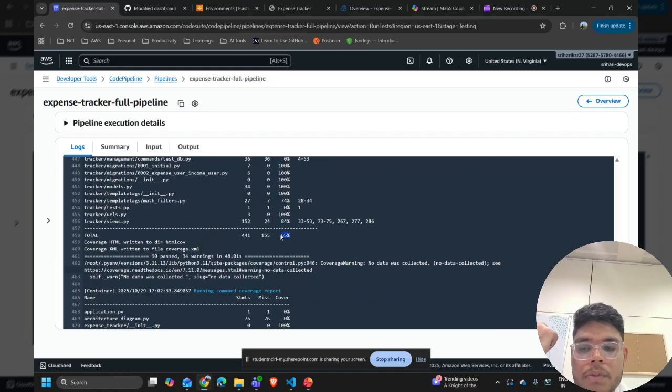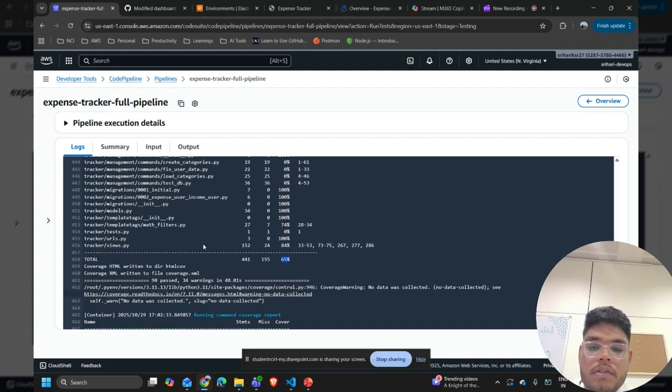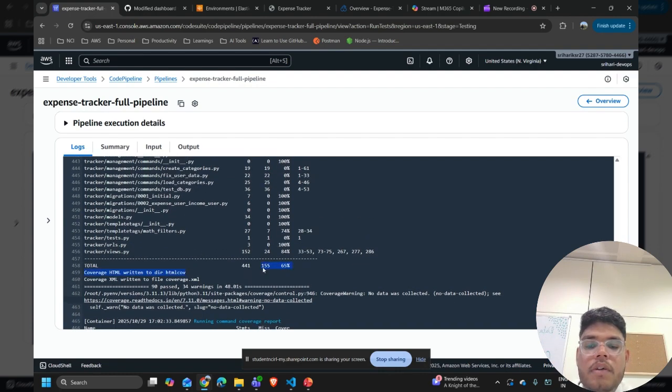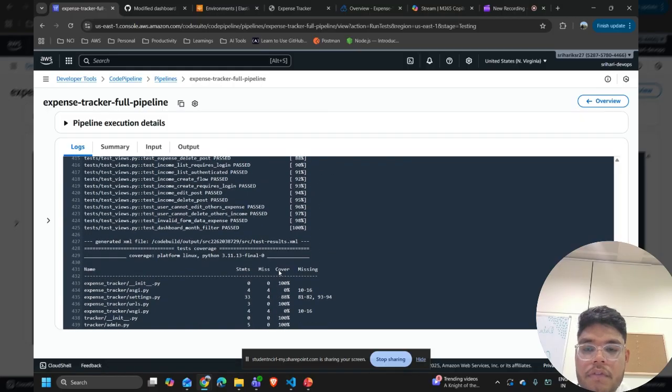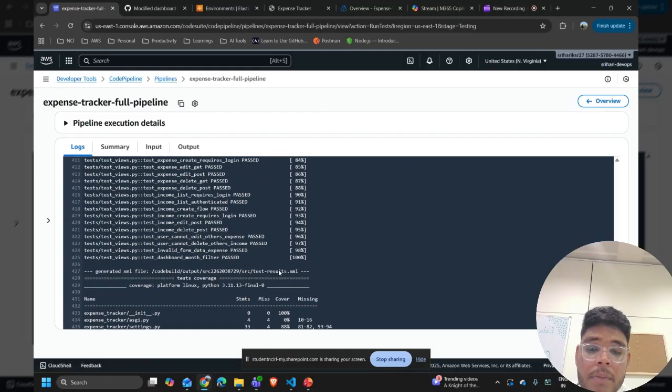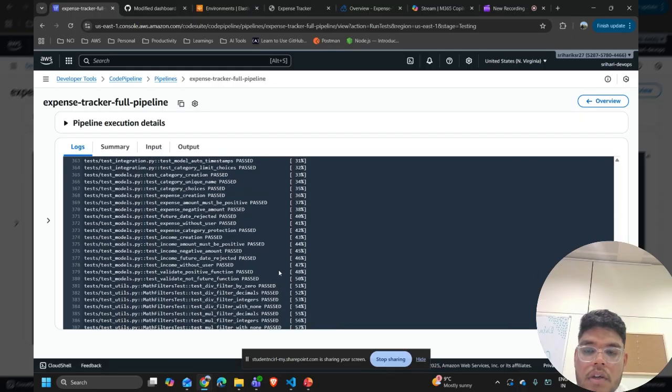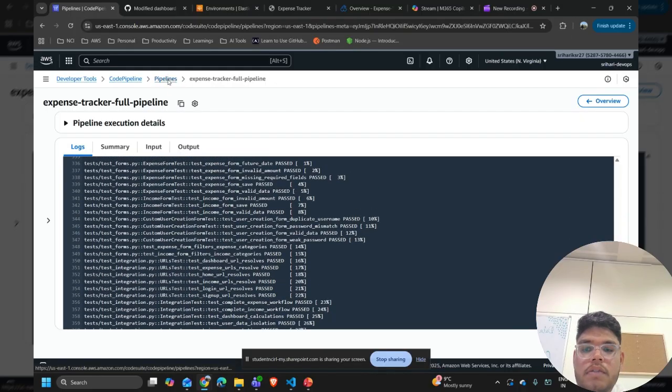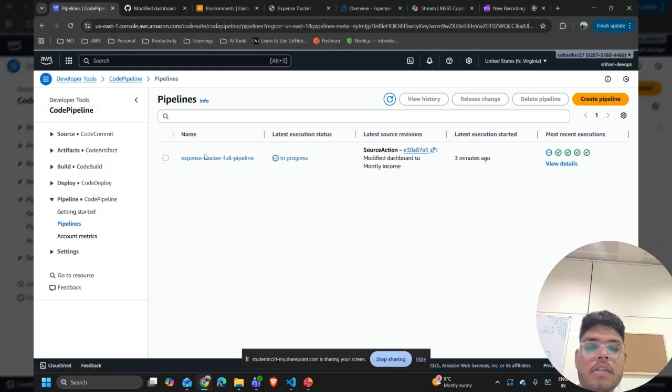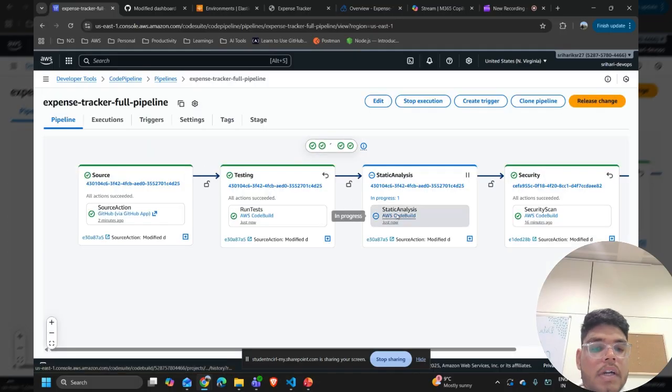With all the test use cases, the reports and the results have been saved in the S3 bucket. Of the 441 lines of code, we missed 155 lines but executed the remaining lines with all passed status. Let's go to the next stage, which is static analysis, which we did using Pylint.